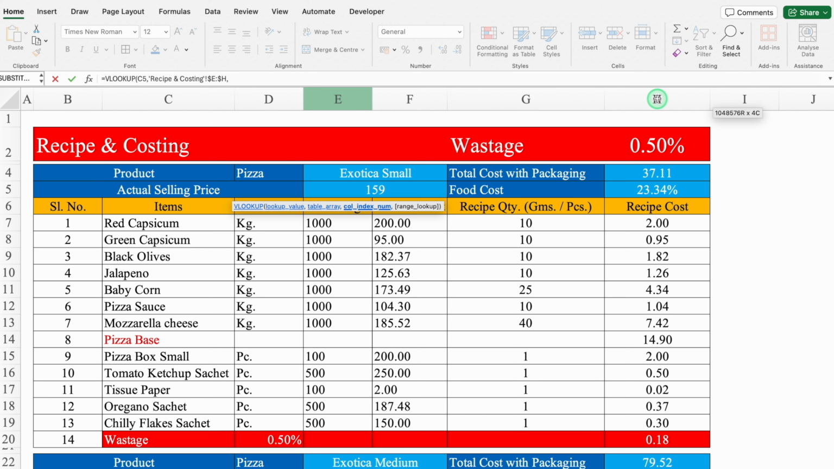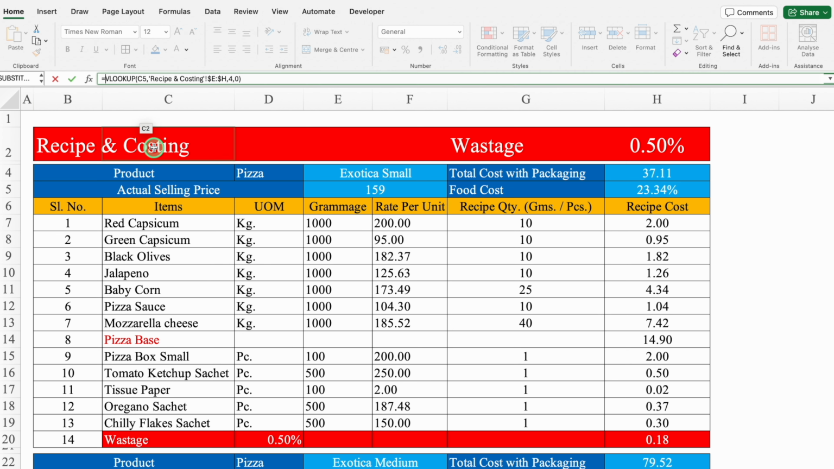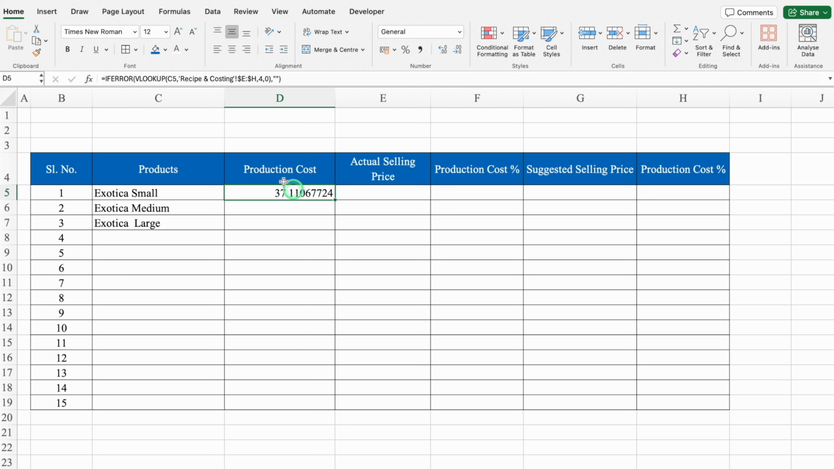We want production cost, and production cost is total cost with packaging. So over here we have to provide column index number. Selection of VLOOKUP started from pizza name. So this will be column index number 1, this will be 2, this will be 3, and this will be 4. So we will put 4 over here, comma 0 for exact match. We'll close the bracket. But before hitting enter, we will insert the criteria of IFERROR. IFERROR, bracket open, will come to the end, comma, double inverted comma twice for blank, we'll close the bracket and we'll hit enter. We got total production cost.